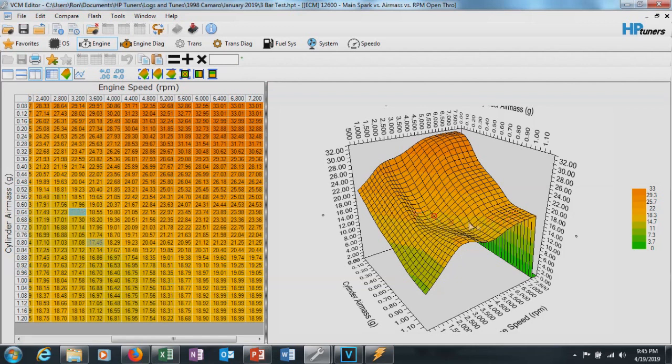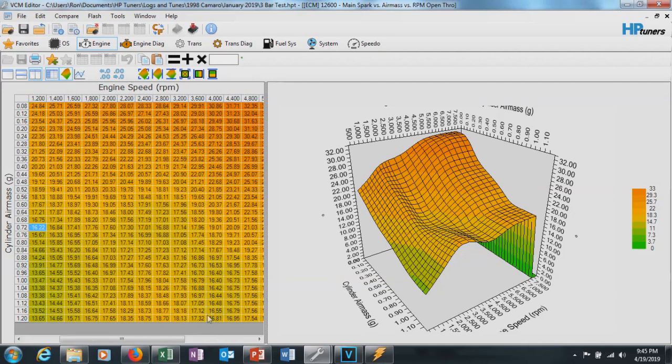You don't set it exactly the same as this because they're all different. This is all going to be cam dependent, based on your cam, your compression, and all kinds of things. That's what these actual numbers will be.